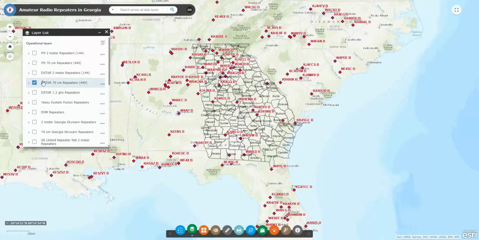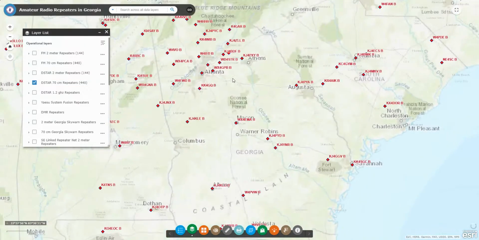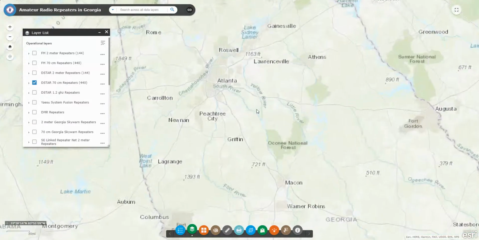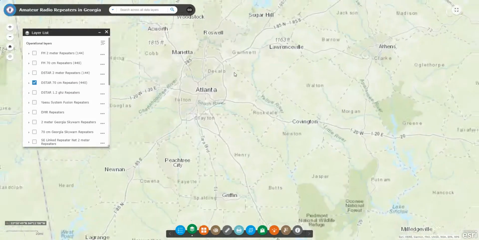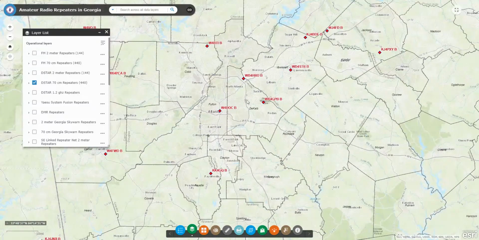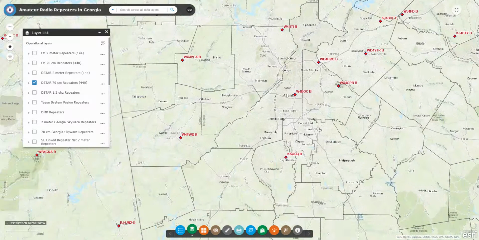Because this information was pulled from a number of online sources, it extends outside the boundaries of the state of Georgia. But you can just zoom in using your mouse. I'm using the scroll wheel on the mouse to zoom in and pan around to get to the area that you're interested in.